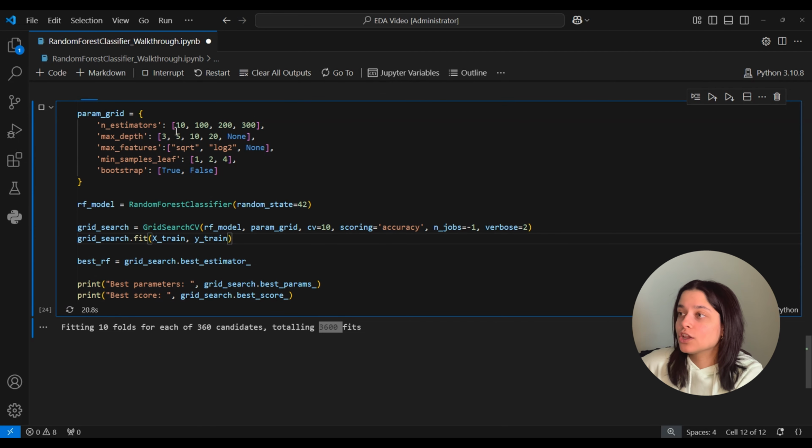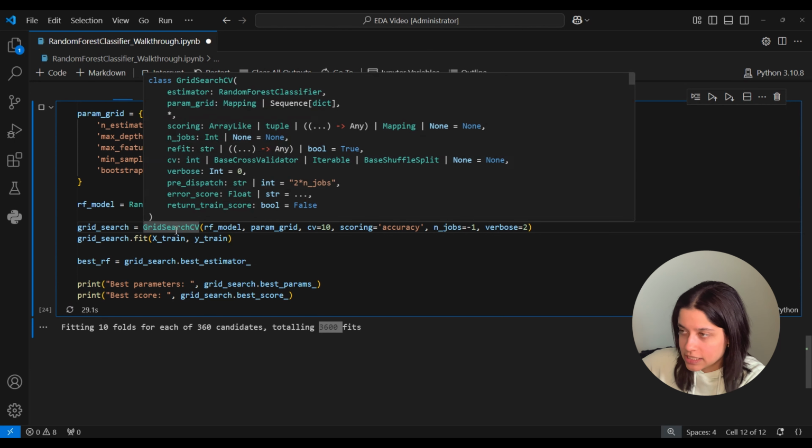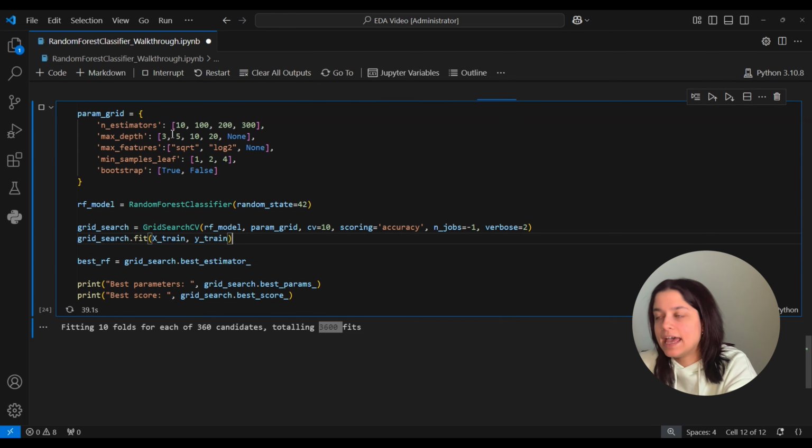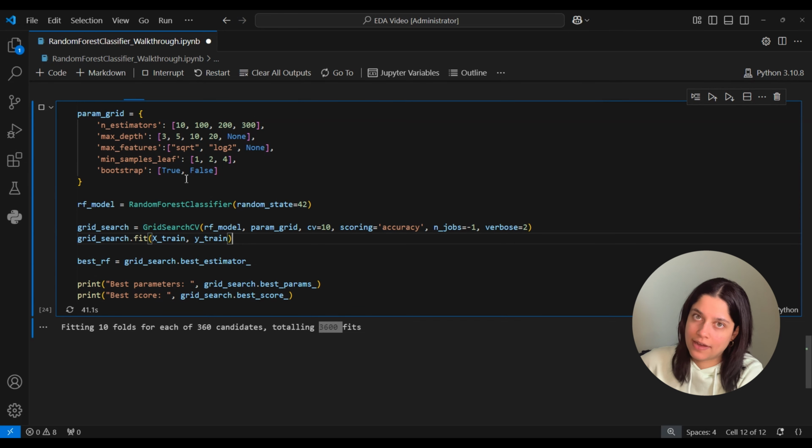If you have a lot of different values for each hyperparameter, or you just don't want to wait the 10 to 15 minutes, instead of GridSearchCV, you can use RandomizedSearchCV. What that will do is pick random combinations of these hyperparameters to test out, instead of testing out every single combination of hyperparameters.